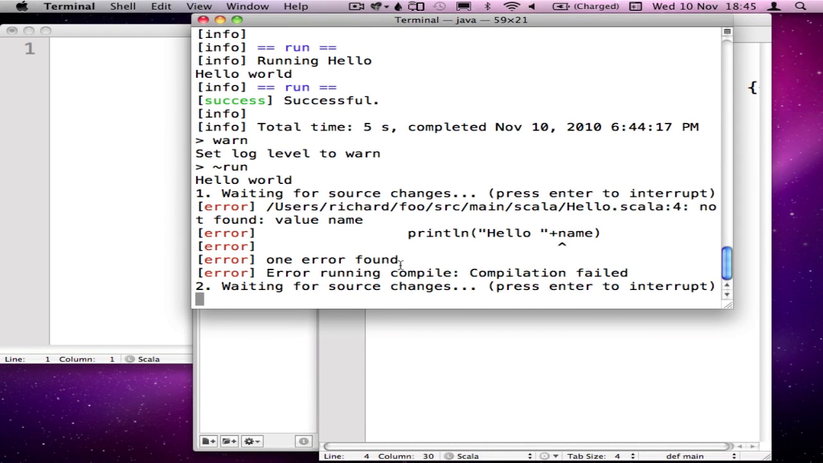So it was waiting for a source change, it found it, tried to compile it, I got an error, and now it's waiting again. Is that pretty clear? Today's going to be very interactive, so if there's anything you want to just jump in on, that's just great.